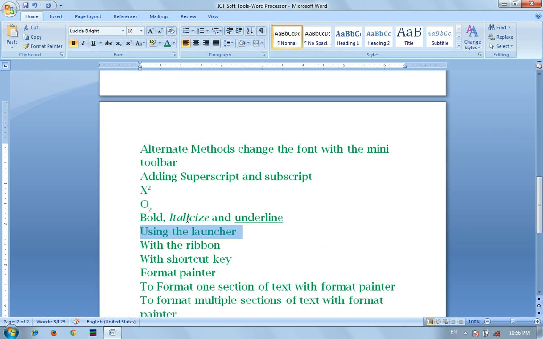The next way is using the ribbon: here B is for bold, I for italic, U for underline. And the third important way to apply bold, italic and underline is through shortcut keys. For bold I press Control and B, Control and I for italic, Control and U for underline. Control B, I and U for bold, italic and underline are important points in Microsoft Office Word.